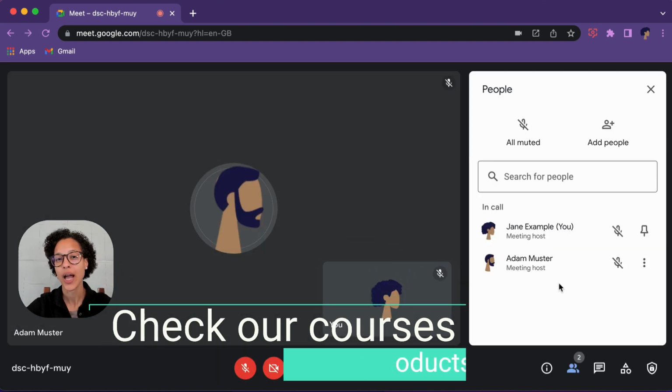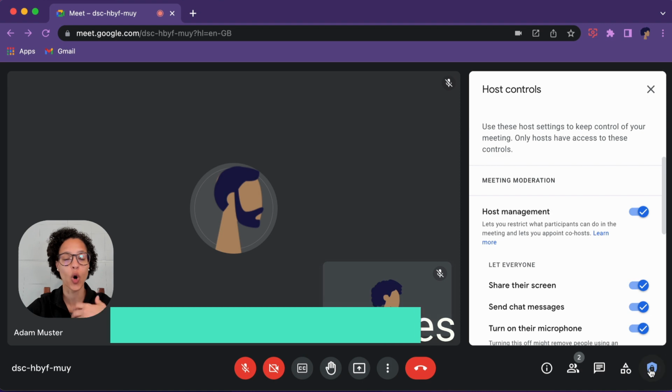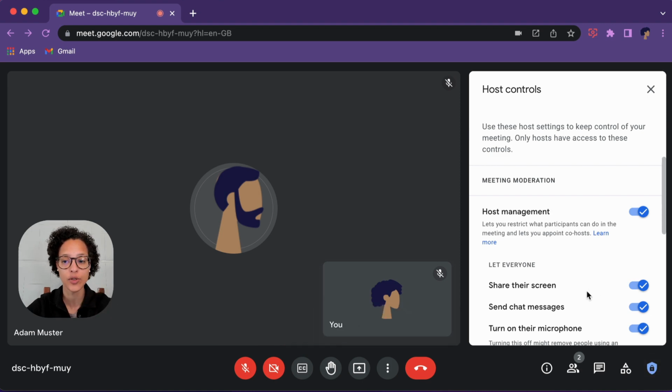By the way, enabling of the co-host or of the host controls per se, you can do here under this little icon with the lock.